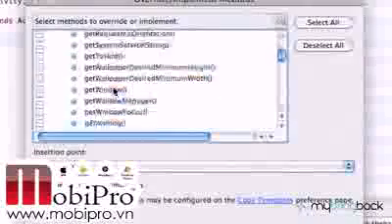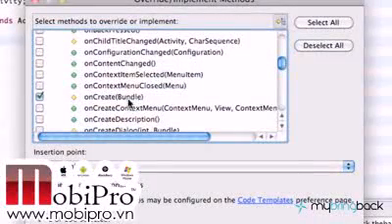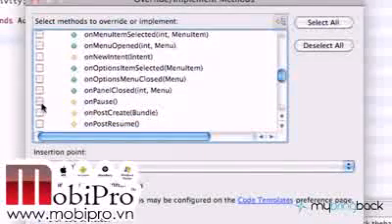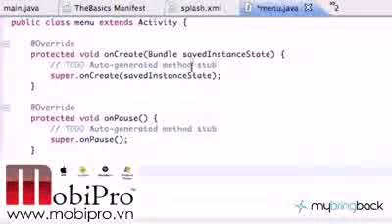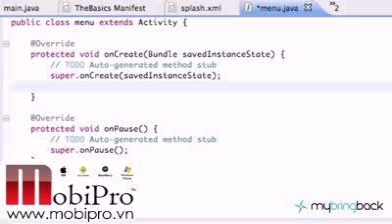Again, here are some of the ones that we can use. So I'm just going to hit onCreate, the bundle, you're familiar with that one. We kind of went through that, and then just the onPause, and hit OK, and then there's our two activities or methods. And in the onCreate, we want to set up our background for the menu.